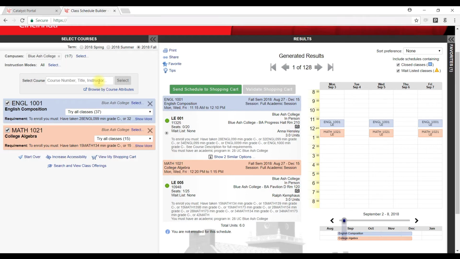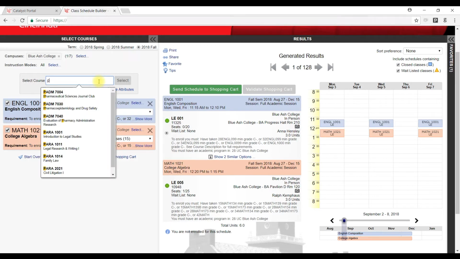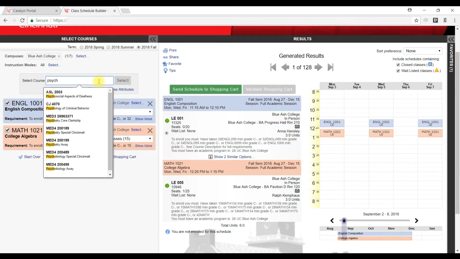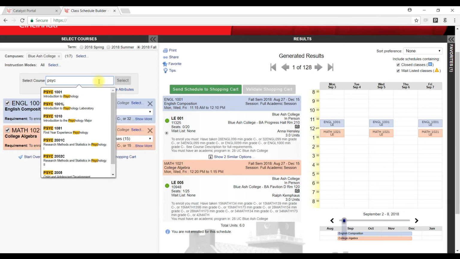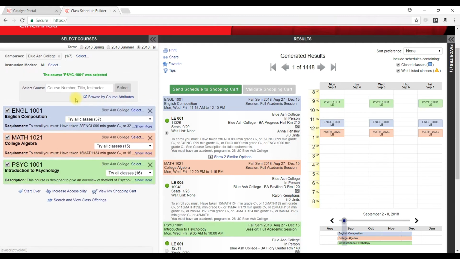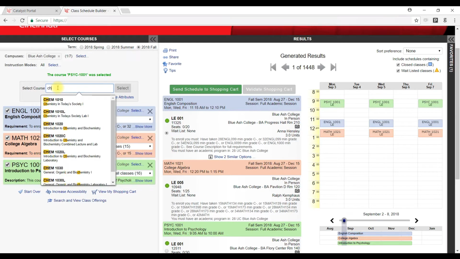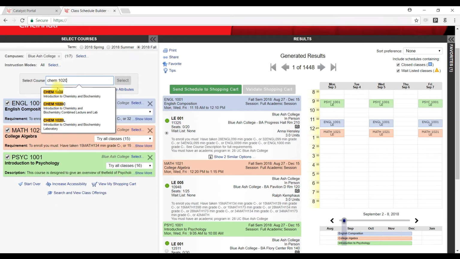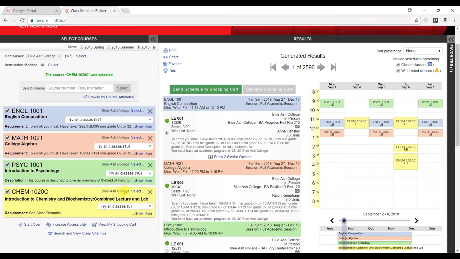I still need psychology, but I can't remember my course number. So I'm just going to type in psychology. Aha, there it was, Psych 1001. And I'll add it. And finally, I need Chem 1020C. So Chem 1020C, Introduction to Chemistry and Biochemistry. And you'll see that's a combined lab and lecture. And so VSB is able to pull that in.